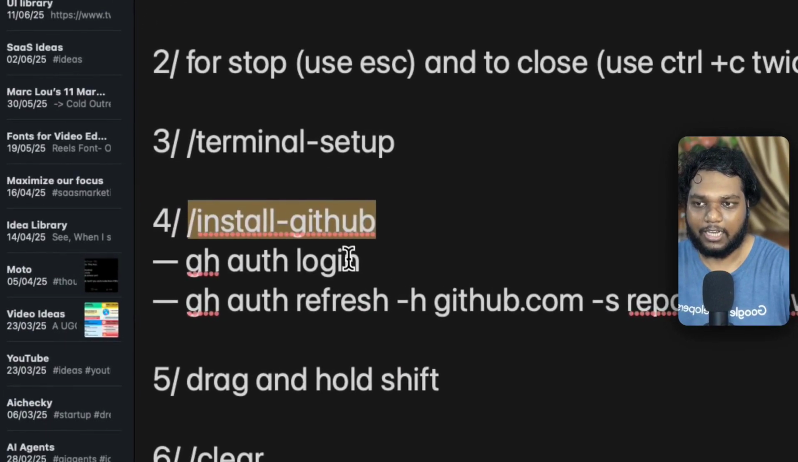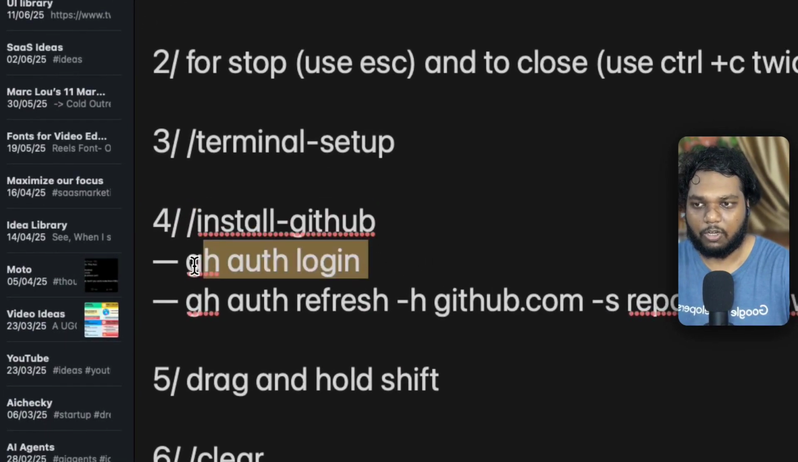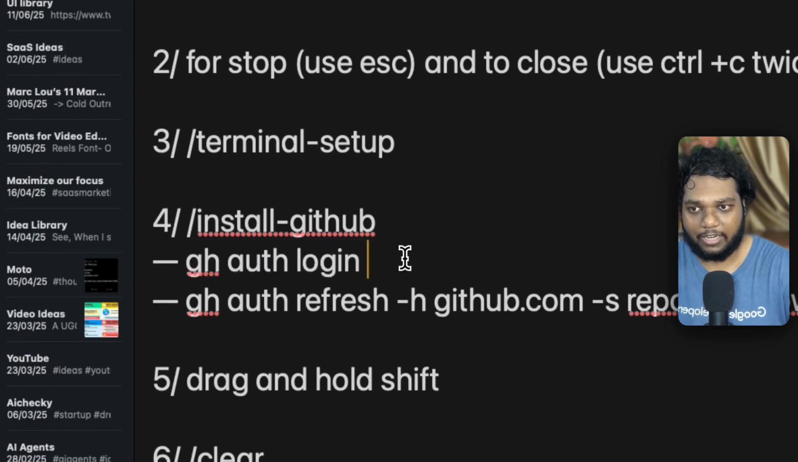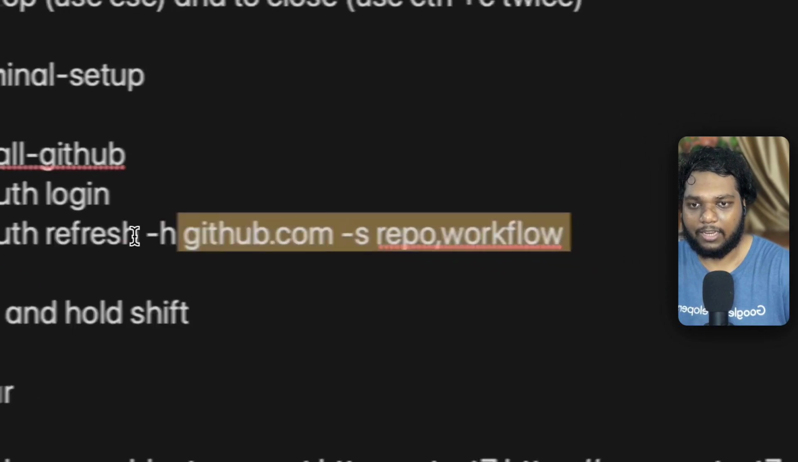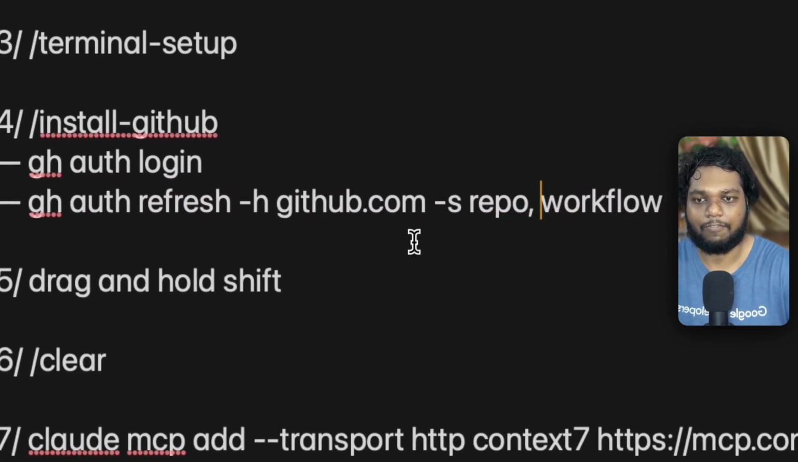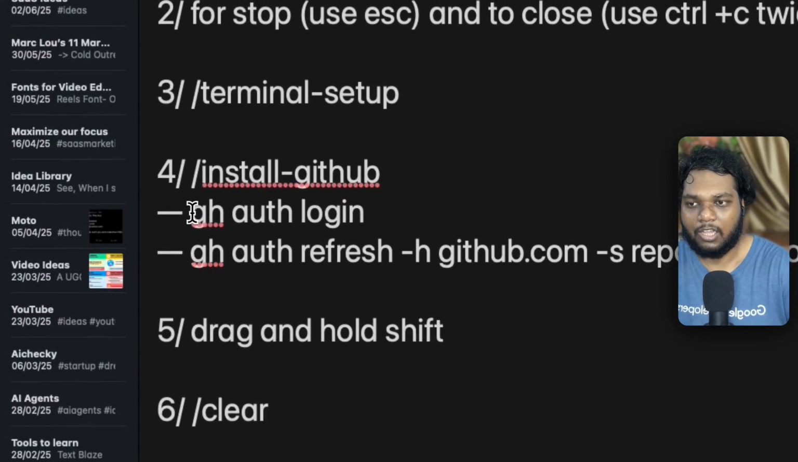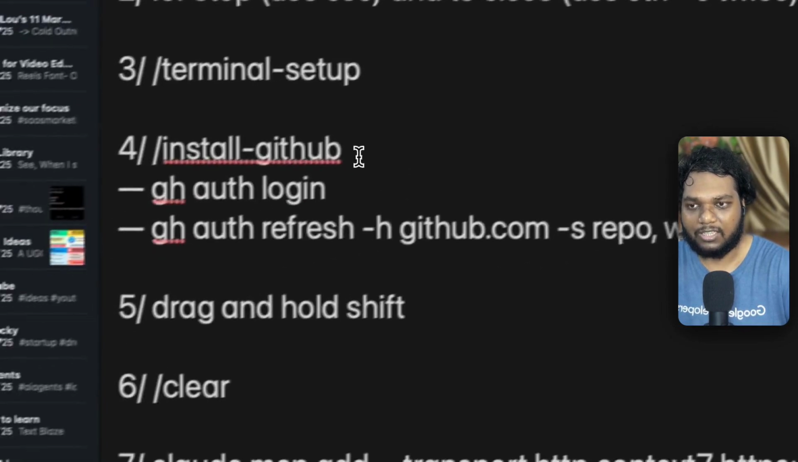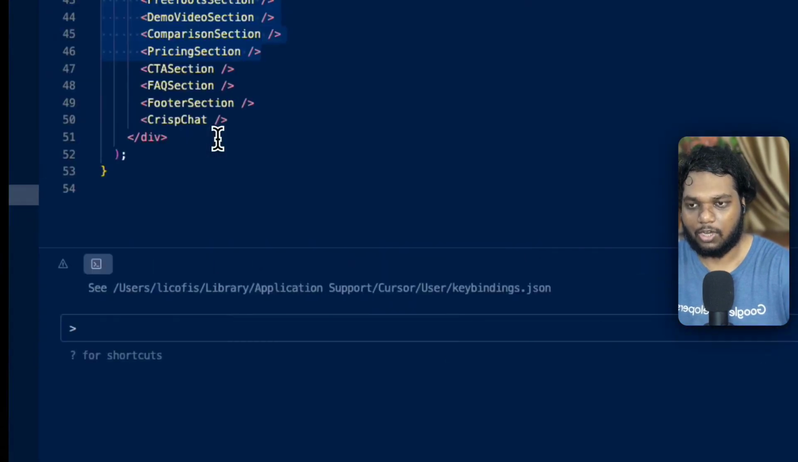But before installing GitHub, you need to make sure that auth login is already set up in your client. And again, you have to give these permissions: auth refresh, GitHub repo, and then workflow. These are the permissions you need to give. So run these tasks, follow the instructions, and give all the permissions. After that, run this command: install GitHub.